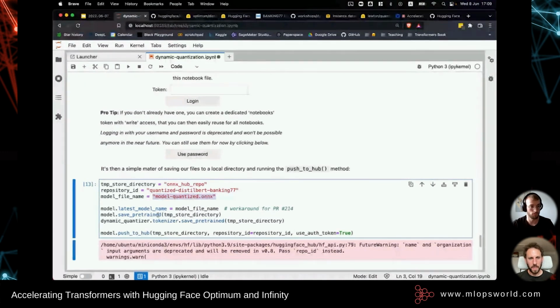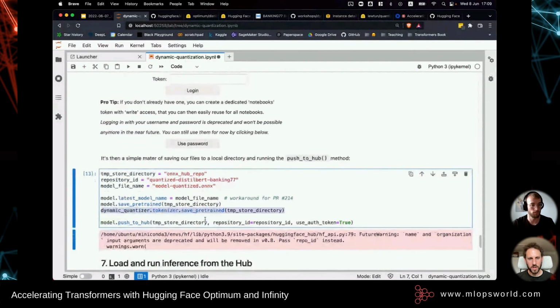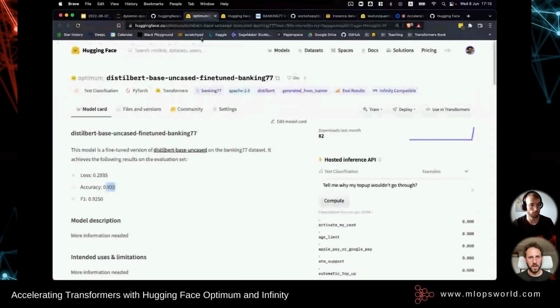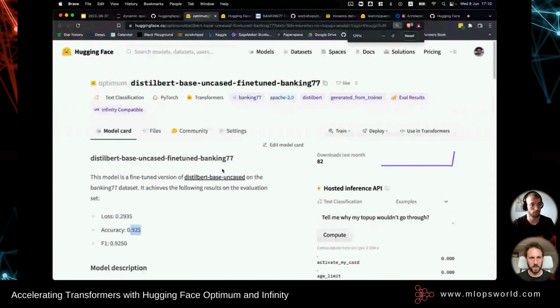So you can see here, I'm basically just using those specific things to save both the model into this local directory and the tokenizer. And then you just run push to hub and you specify, okay, what's my local directory? Where's the target I want to push to? And to use the authentication token, so it associates this repository with my username. And if you do that, you'll get a model repo that looks a little bit like this.